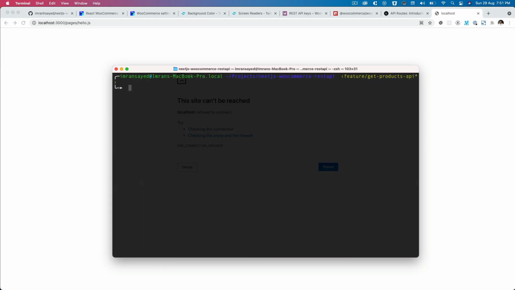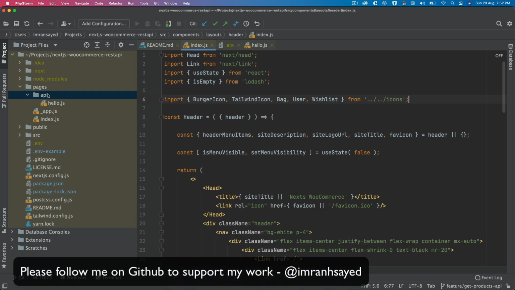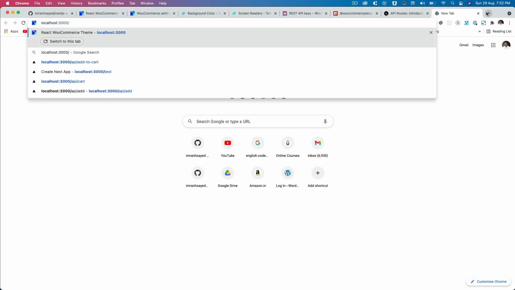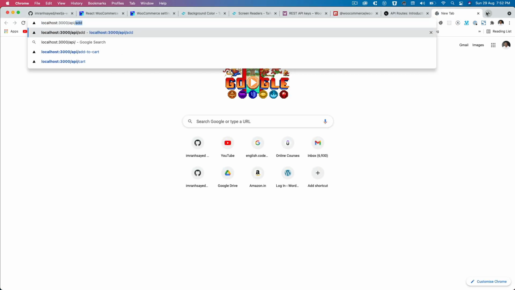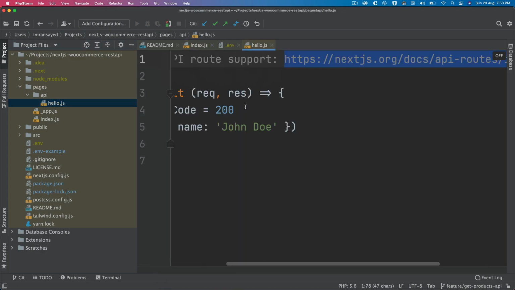And let me quickly start the development server, npm run dev. In order for us to access this hello endpoint, all we have to do is just say localhost:3000/api/hello. And that's it. And there you go. You can see that it's sending us the response, which is name John Doe. And if you go back and check, that is what is being outputted.